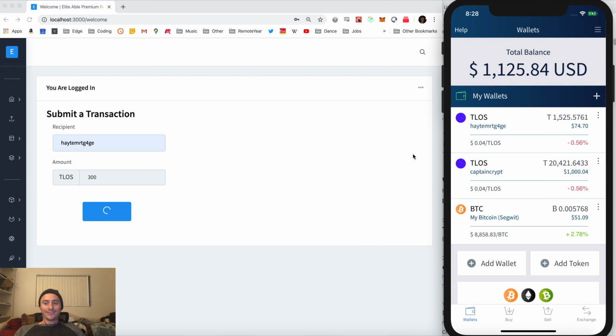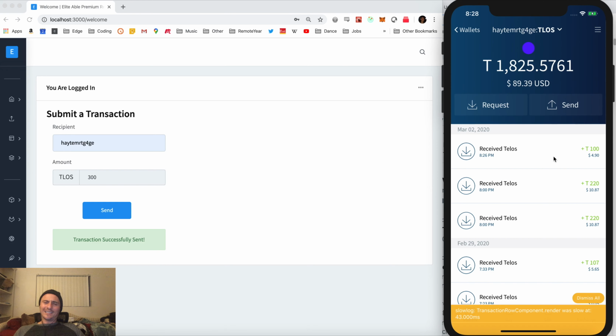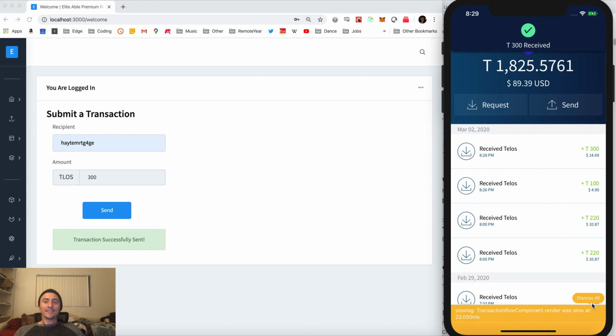Getting some errors here, but I'm in debug mode, so as long as the important stuff is working, it doesn't really matter. So we're at $74.70, and let's see here, the transaction has been sent. Now we're at $89, so less than 10 seconds, which is nice. The transactions take a little bit longer to come in, but I think once Hyperion is available and we can do WebSockets, then that should go much faster. There you go, 300 Telos received.